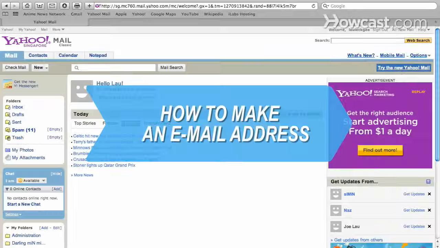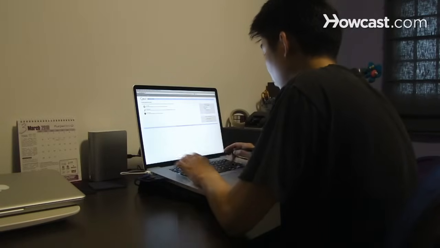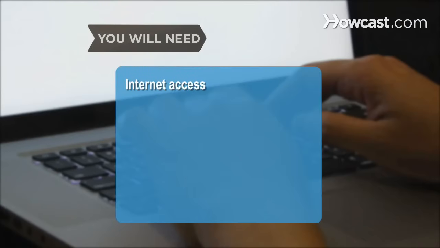How to make an email address. Email is a fast, easy, and cheap way to keep in touch with the important people in your life, but you need an address to send and receive mail. You will need a computer with internet access.